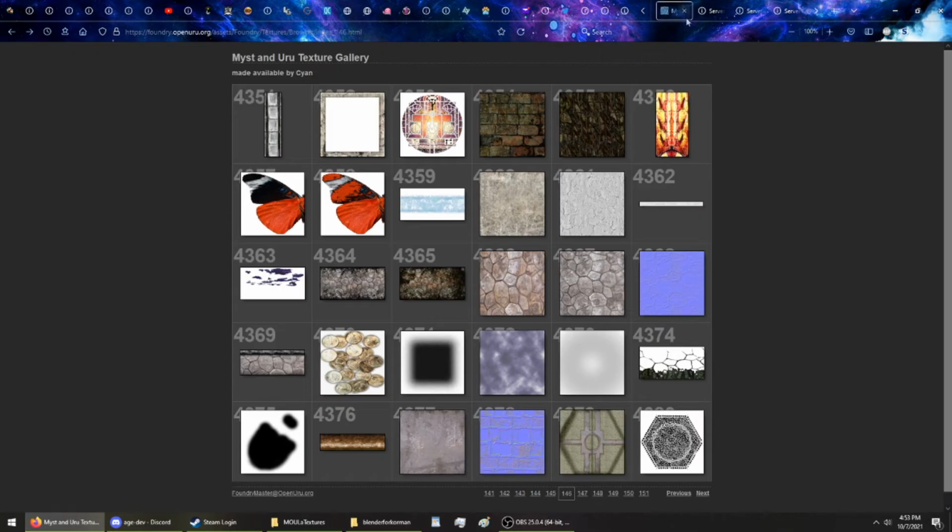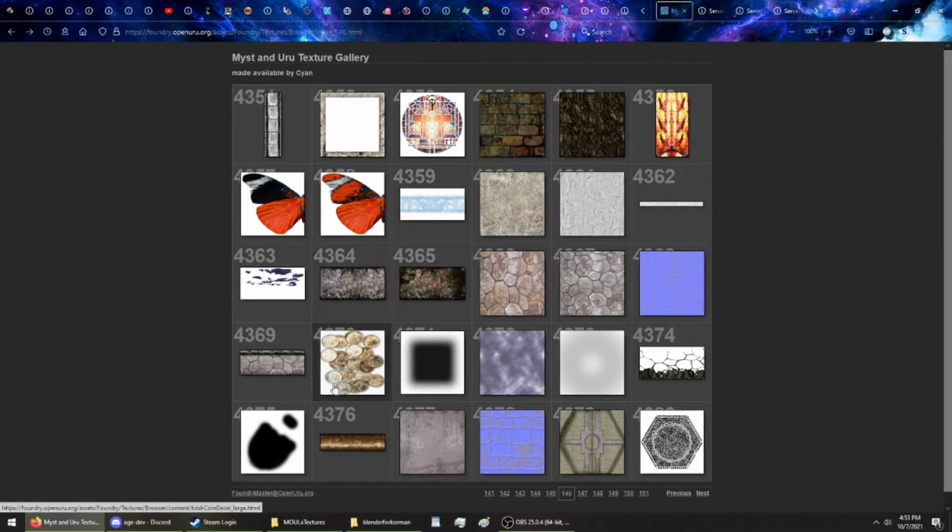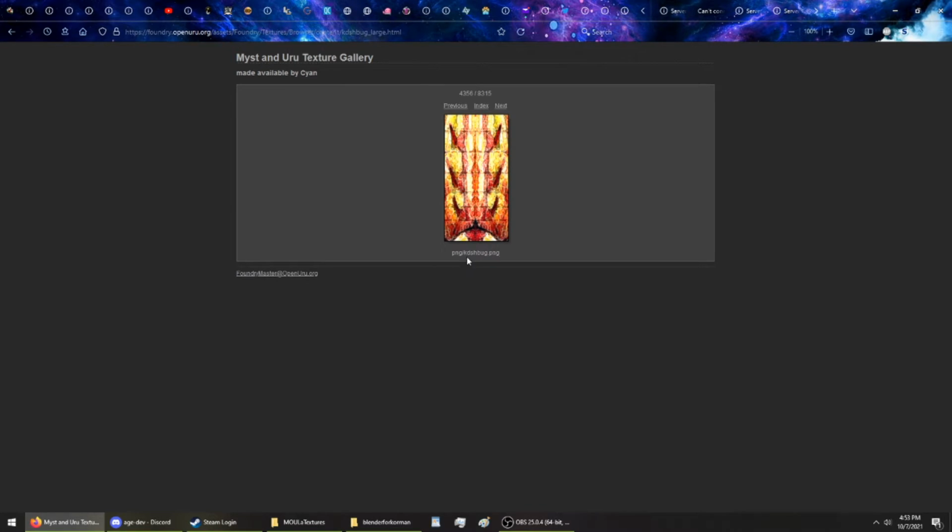The OpenURU Foundry also has a web browser that lets you preview the textures. And the reason I'm specifically talking about the foundry.openuru.org assets foundry textures browser is because it will let you find specific textures based on their file names. You look at the textures, find the texture you want, look up its file name. So here we would say Kadish bug.